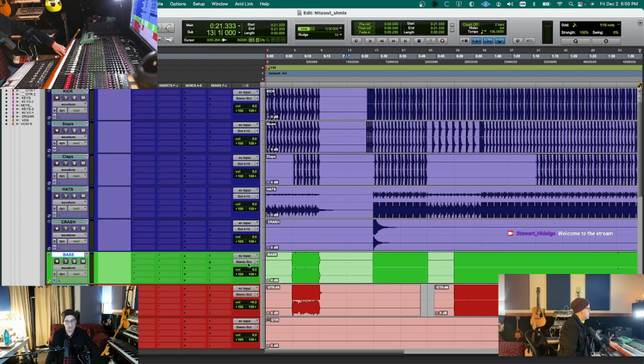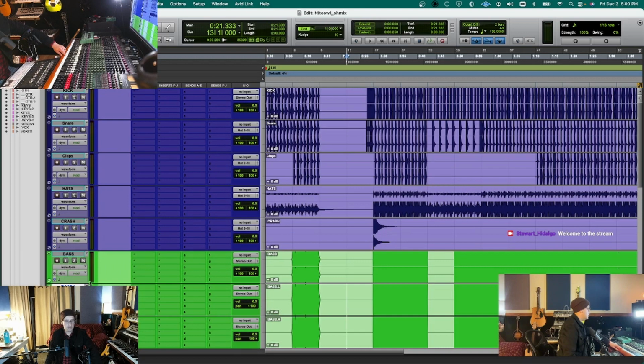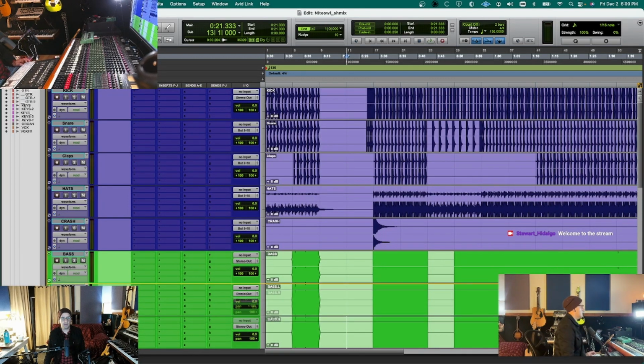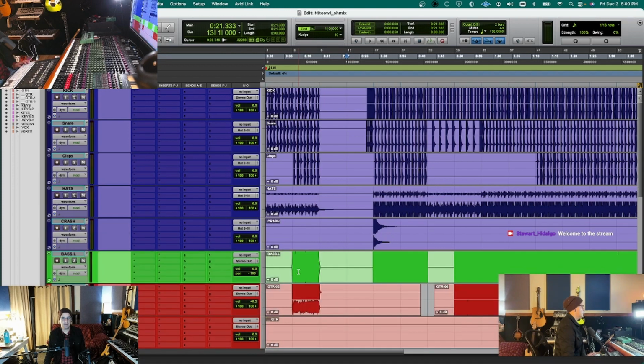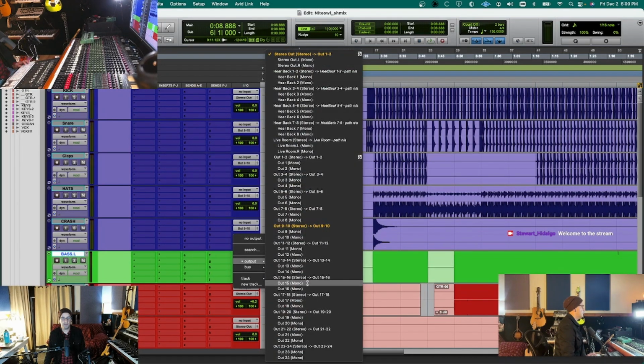I like to go, is this stereo? Stereo. Okay, so this is stereo. The bass is supposed to be mono. So we're gonna take it in Pro Tools, split it in mono. Okay, great. And then I'm gonna take this and this, deactivate those channels, and then we're gonna hide. And then I'm gonna select my output, and I'm gonna go to 15.